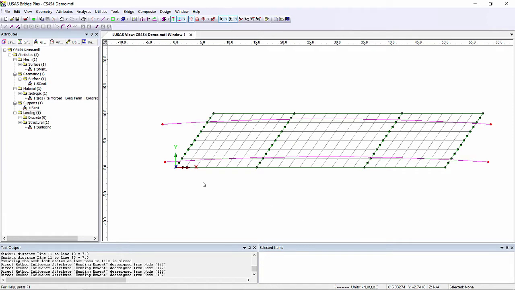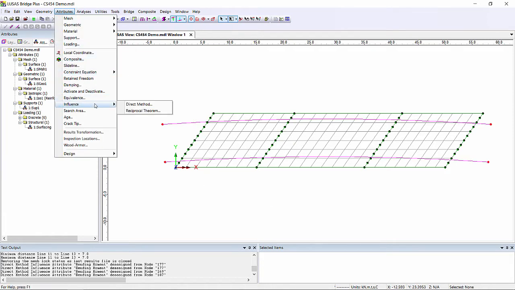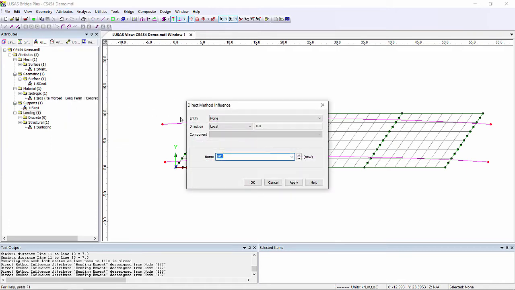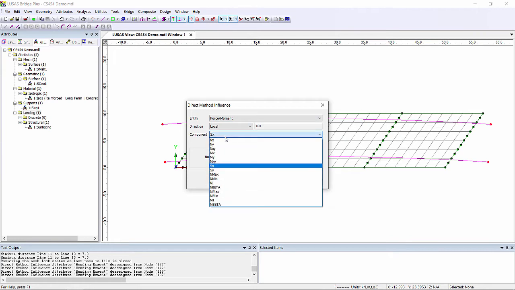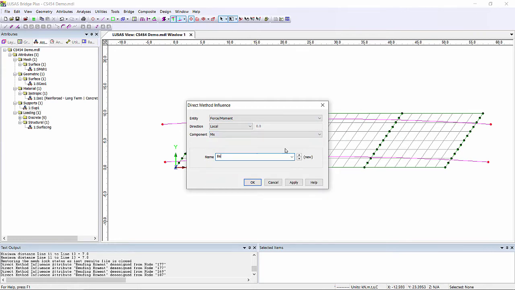the carriageway. In order to carry out a vehicle load optimization, the first thing to do is to define an influence of the effect we'd like to optimize for. For this example, I'm just going to be looking at bending moment mx. In a real-life example, you would probably be looking at multiple effects, but in order to keep this demonstration simple, I'm only looking at one.